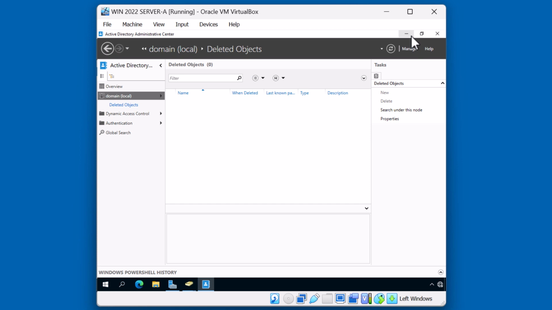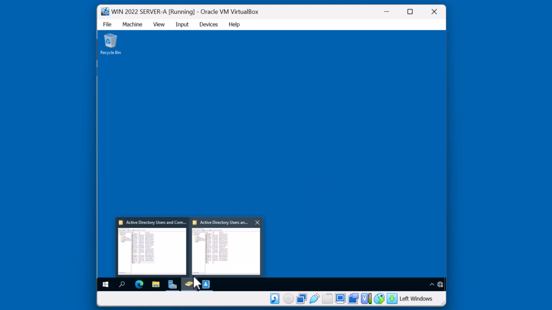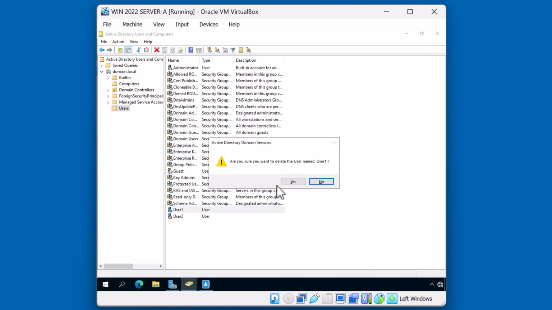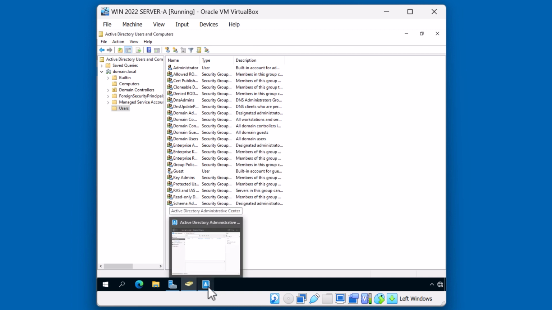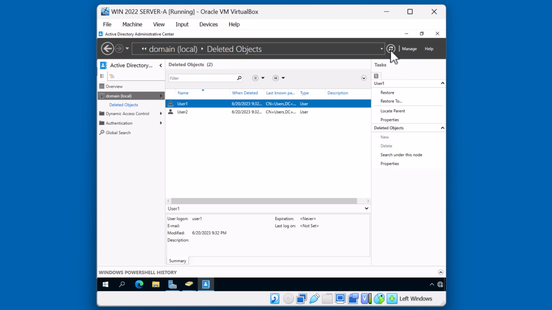I'm going to minimize the Administrative Center. I'll maximize Active Directory Users and Computers. Here's that user 1 and user 2 that we created earlier. Let's go ahead and delete them both. Let's go back into the Administrative Center now. And let's refresh these deleted objects. Notice now that user 1 and user 2 are listed here.